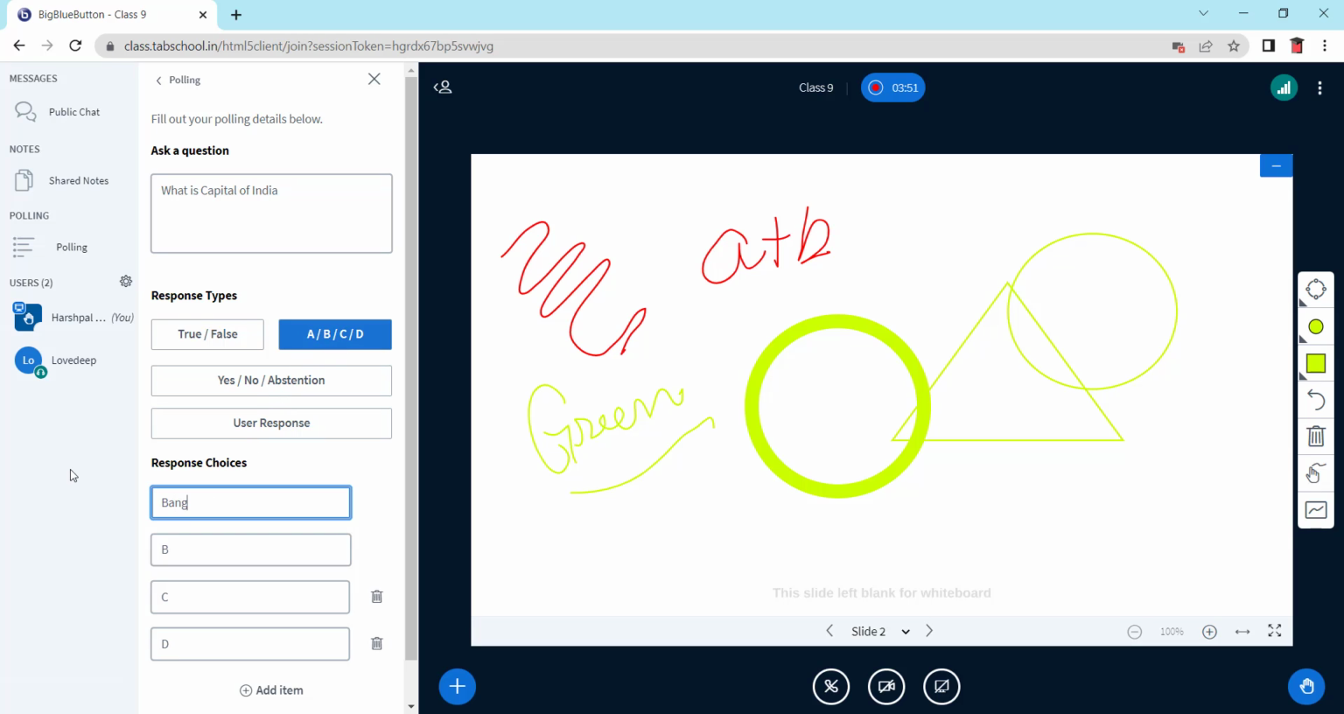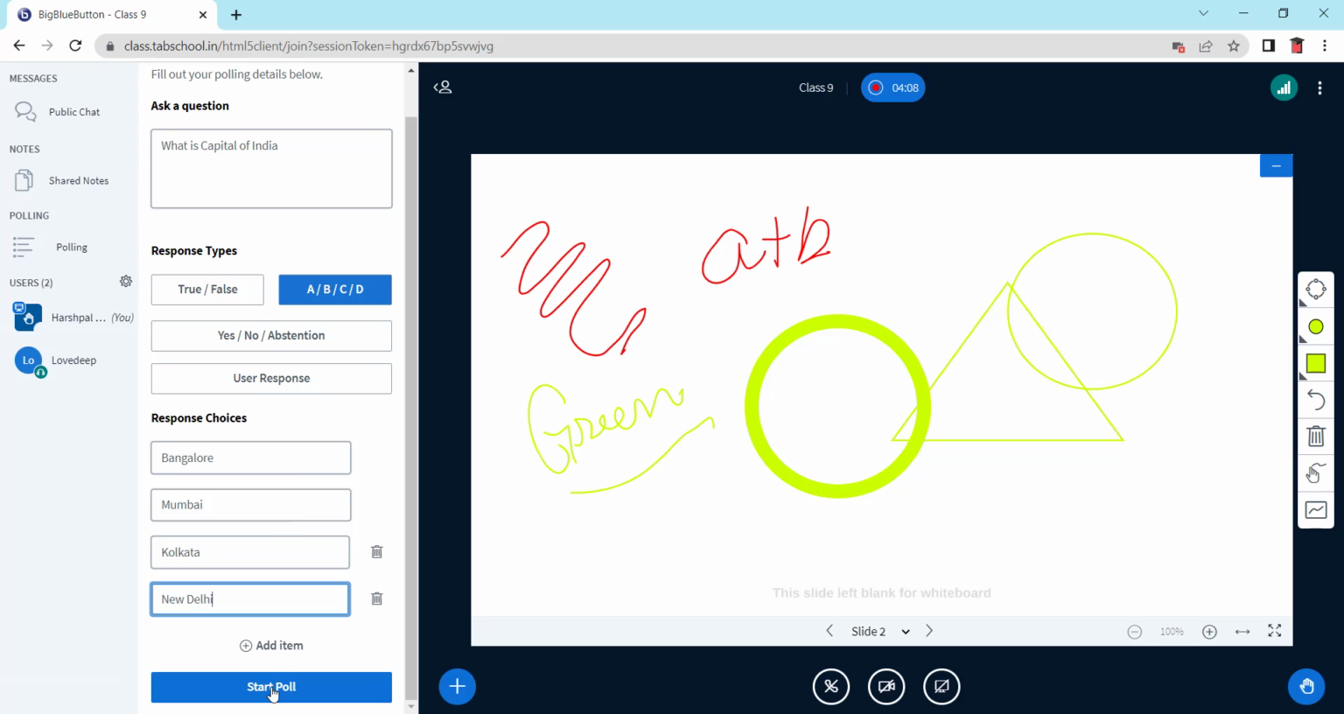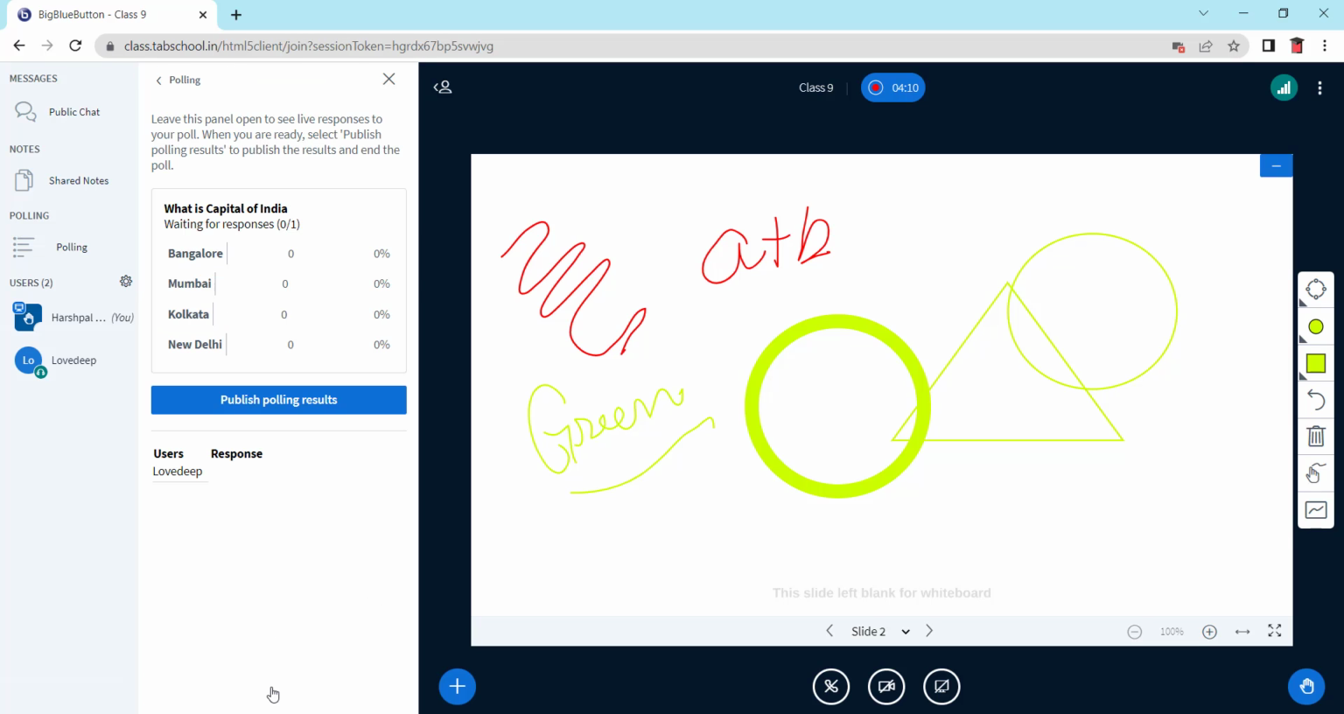So I'm adding certain choices like Bangalore, I'm adding Mumbai, then I'm adding Kolkata, then I'm adding New Delhi. So once I've added this, I can add more items also, but I'm starting the poll. Once I start the poll, I can see these users who have joined and what is their response. So like one person has given New Delhi as the correct answer.